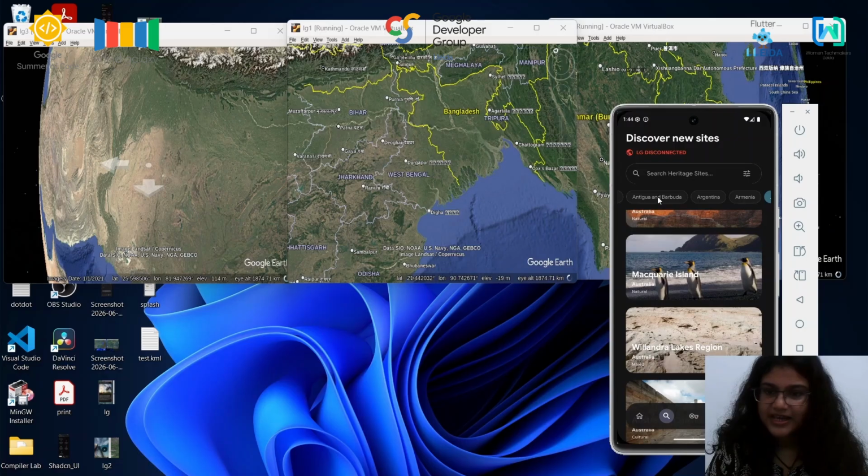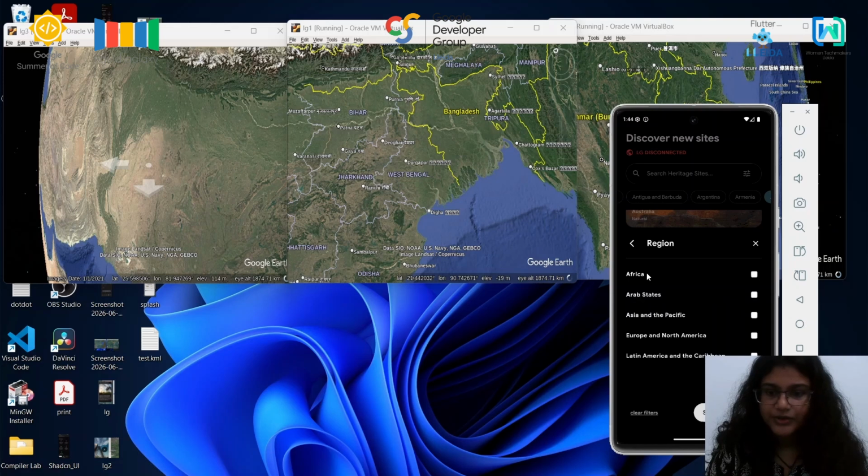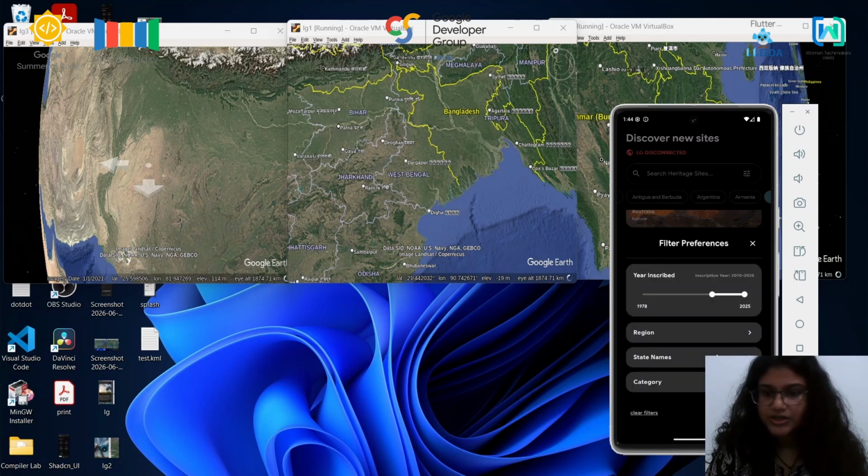Here, we also have a search bar where you can type your site and also a filter screen where you can select the year of inscription. It can be selected as a range as well as a single value. You can choose the region, you can choose the state names, and you can choose the category. It's a multi-select feature, so you can select more than one here.